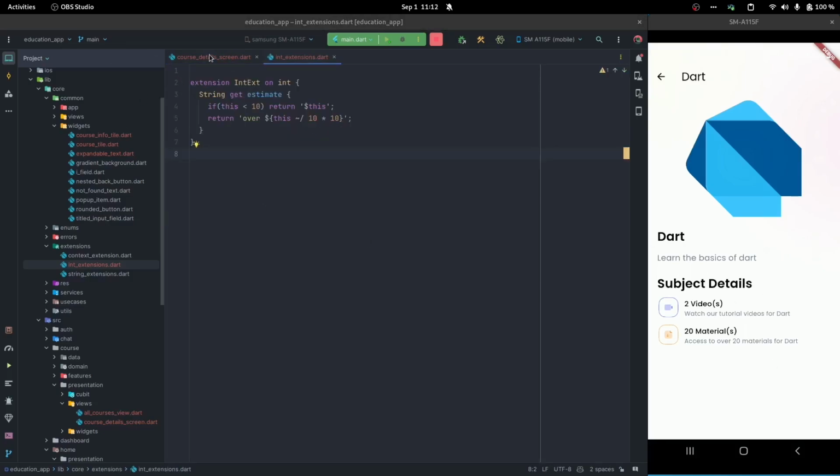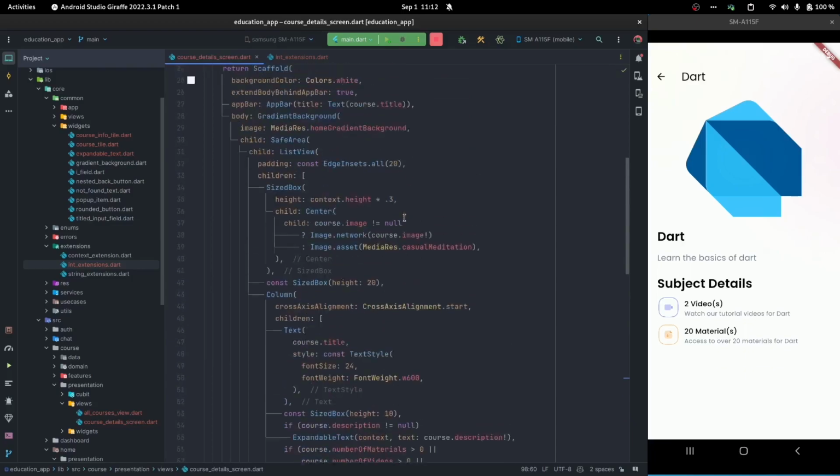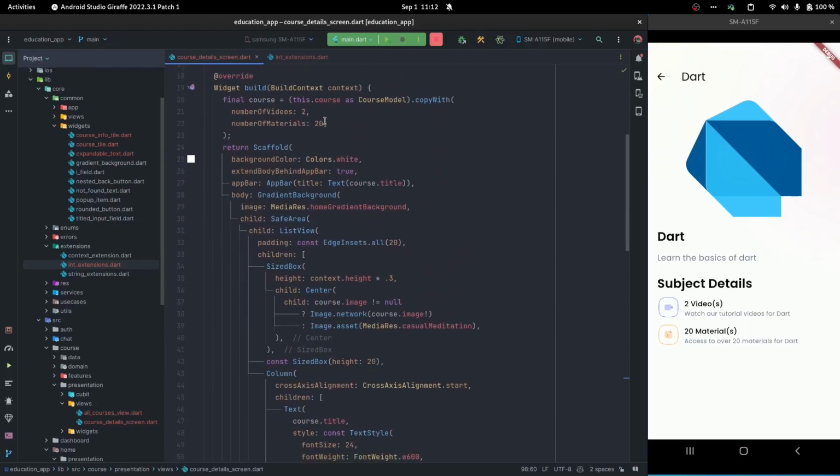Now I think this logic would work if, for example, this was 22, then we would have access to over 20 materials. Yes. So if we were at 19 or something, we'd have access to over 10 materials.